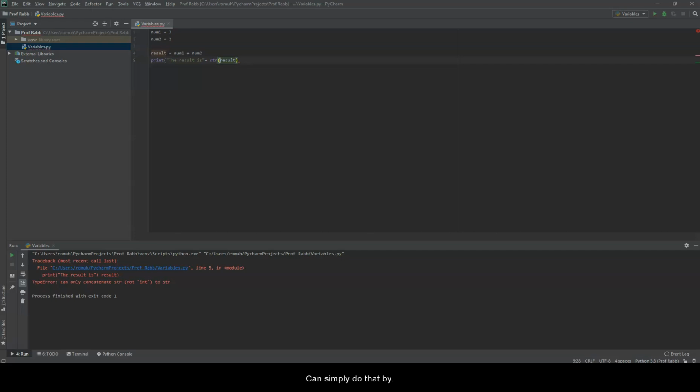And you can simply do that by putting this function here and then closing off the print function, and now we're good to go. And say, well, I need to add a space here to make it work. And here, the result is 5.